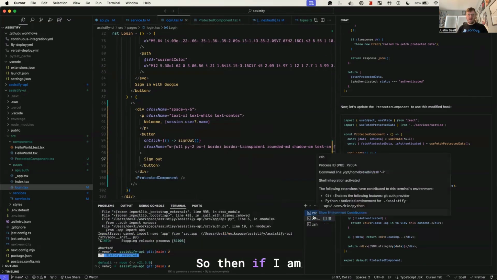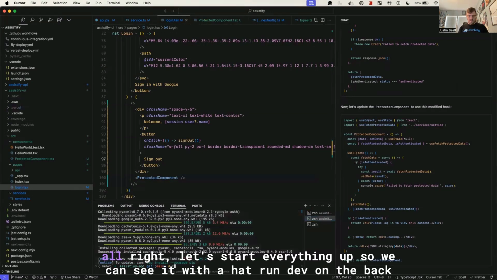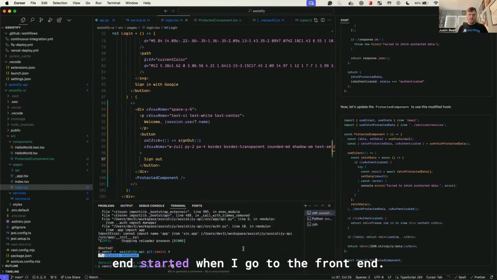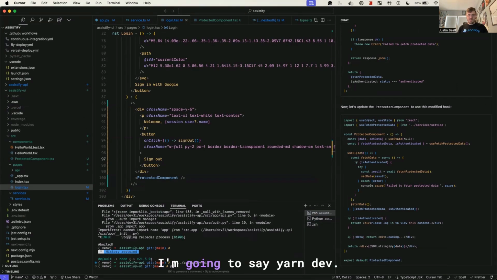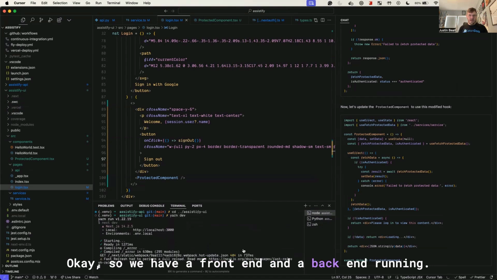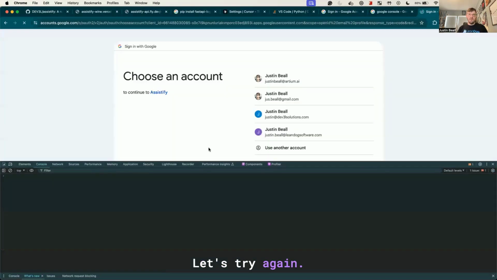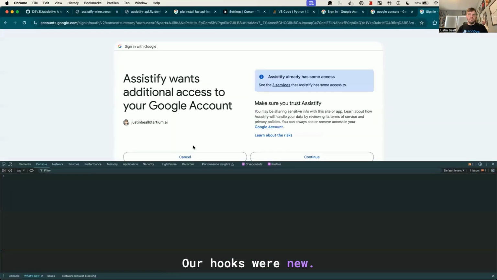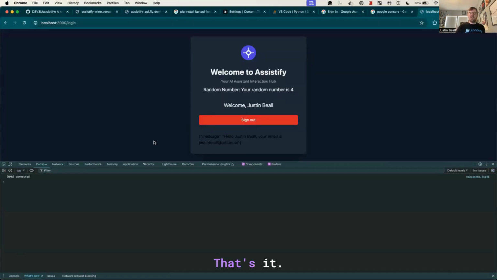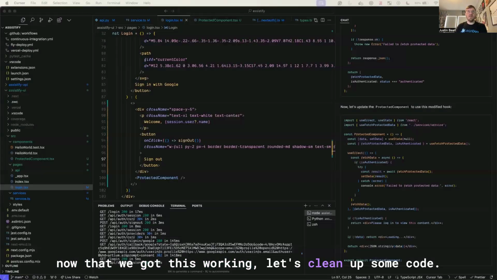Okay. So then, all right, let's start everything up so we can see it. We run dev on the back end. Started. We're going to go to the front end. I'm going to say yarn dev. Okay, so we have a front end and a back end running. Let's try again. Our hooks were new. Continue. Oh, dang. That's it. All right. Now that we got this working, let's clean up some code.